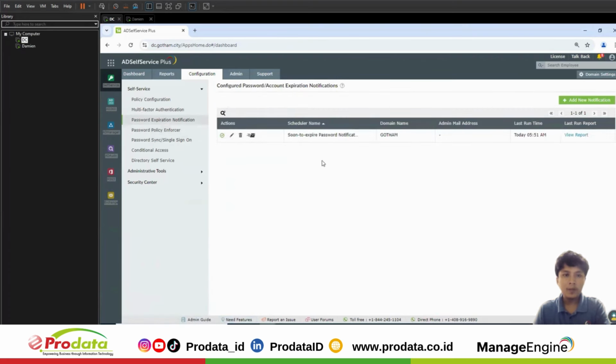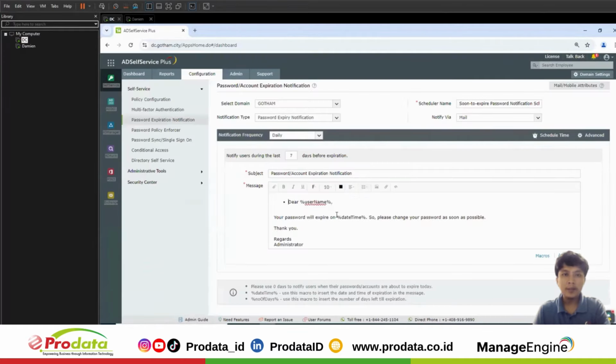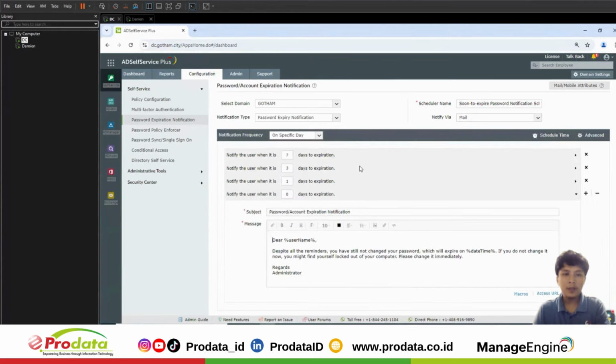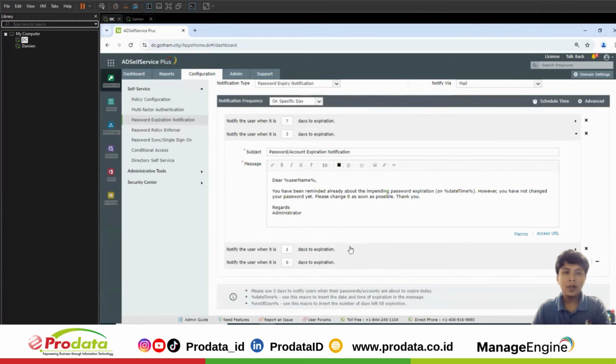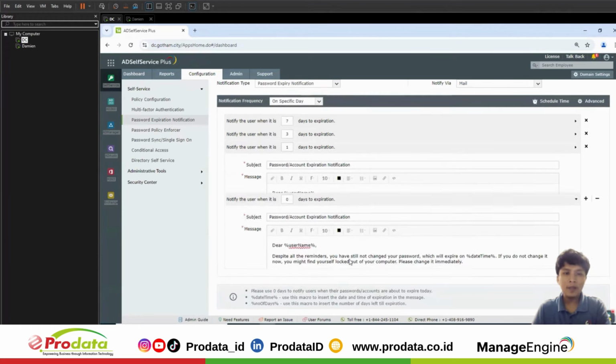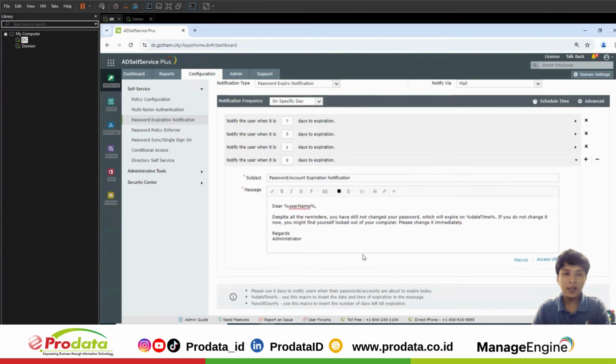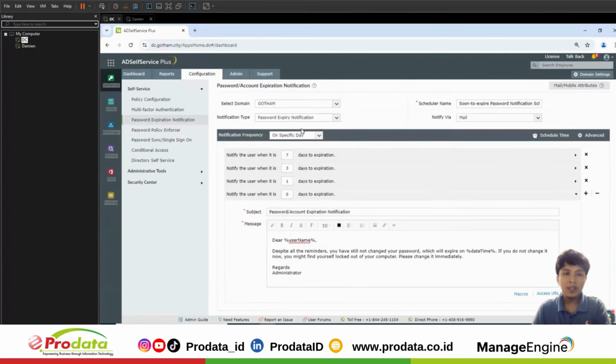And finally, you have the option to notify users about their expiring passwords and their accounts. We have a notification scheduler here. Notification can be sent by mail or SMS. If the ADSelfService Plus mobile application is being used by the users, they can be notified by push notification. The frequency can be set on a daily basis, weekly basis, and on specific days, and specific messages can be sent to the users, thereby effectively conveying the importance of updating their password and their account.